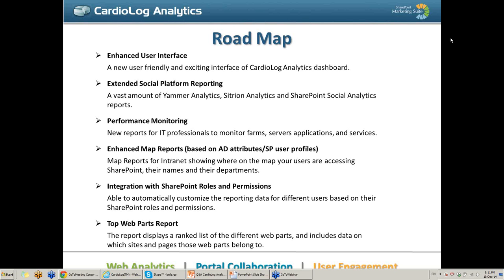What we're building right now is going to be a report with maps that will show you who your users are, not only by IP address, but we'll use the information from Active Directory and SharePoint attributes, meaning that on the map you can see which branches are most active and which, let's say, divisions are most active, and you have this on a map.